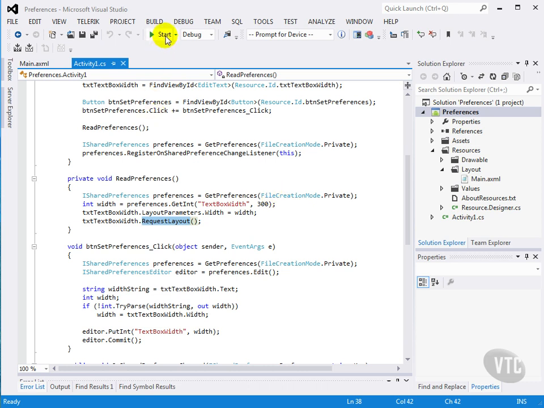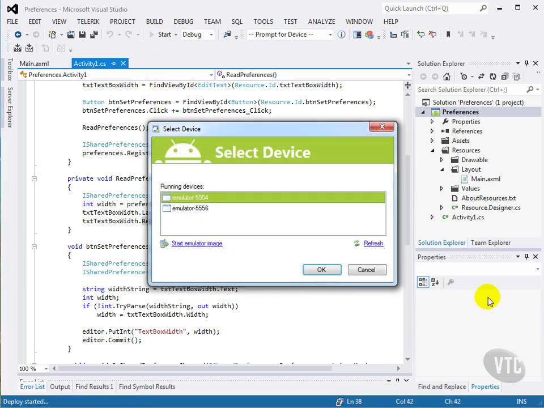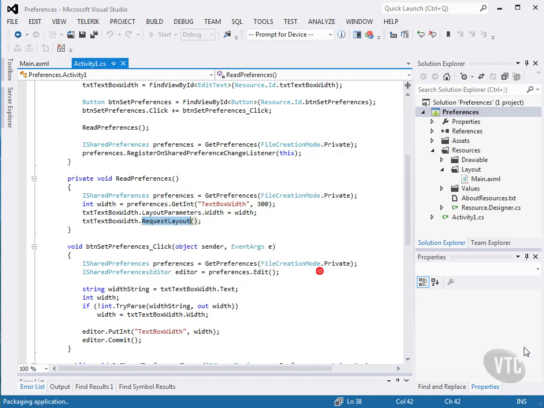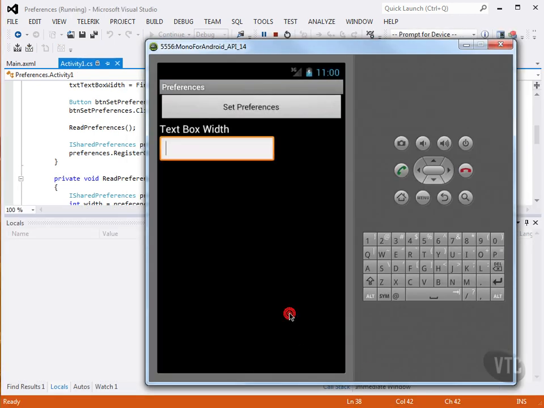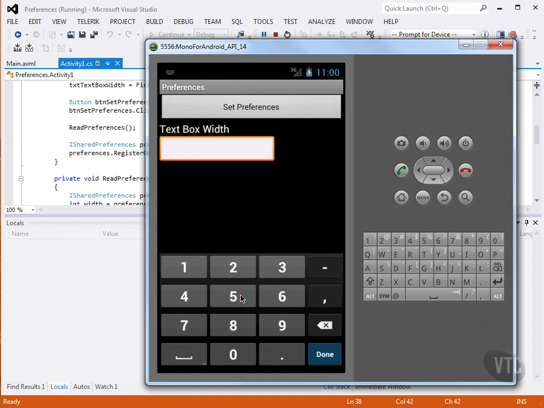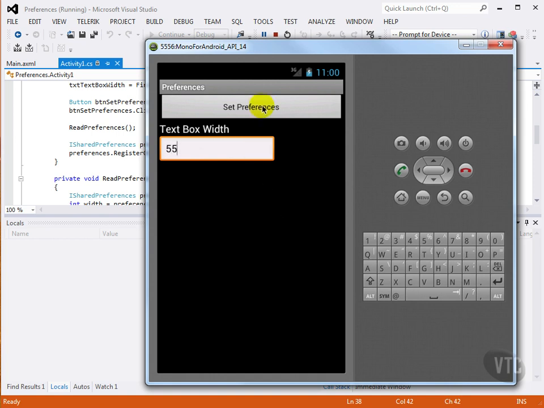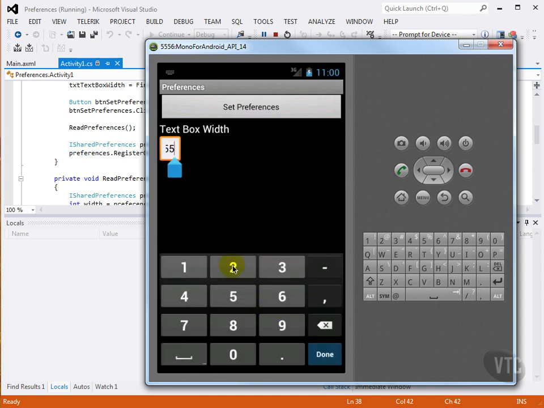So we can see this in action. And there's the initial text box width. And I'm going to make it very small. And there it goes. And if I go back in and make it a touch bigger.